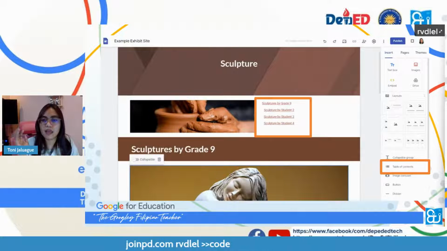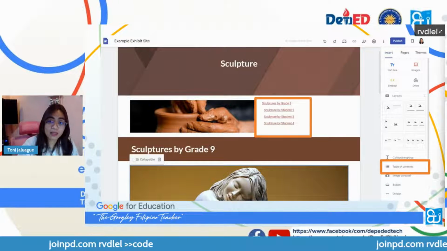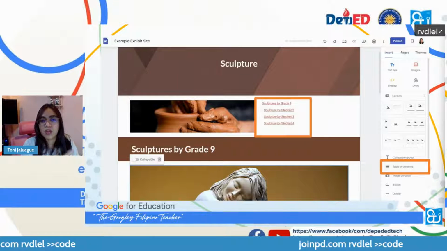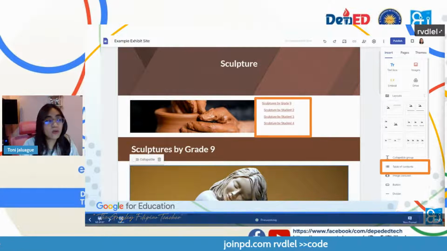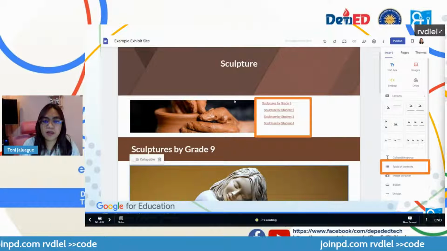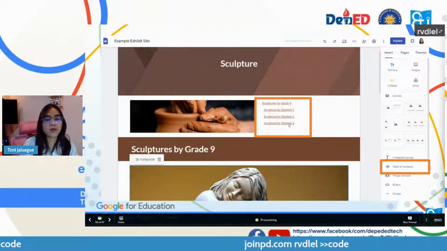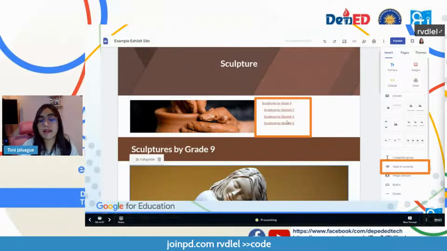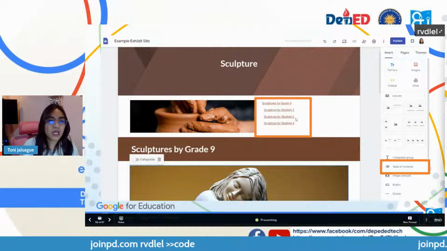So once you create the headings for this page, you will be able to create your table of contents. As you can see here, we have sculptures by grade 9, and if you click the sculpture by student 4, you will be directed to that page.